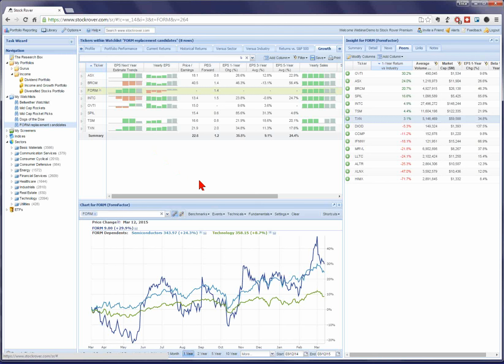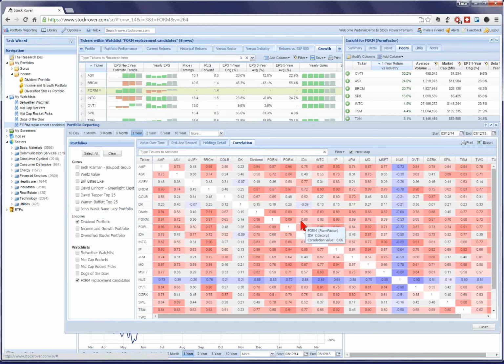So next I'm going to show you the correlation tab. This is available to premium subscribers only. It's available in portfolio reporting up here in the top left. But essentially the idea with correlation is once I've found a stock or a set of stocks that I might want to replace with my portfolio, I'll want to find ones that are not as correlated with my portfolio. So they are adding some diversification, so they're not going to go down when my portfolio goes down.